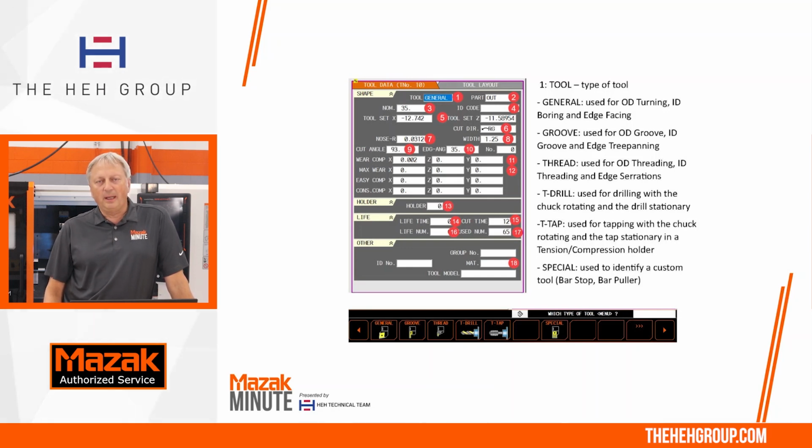T-drill is going to be a drilling tool where the chuck rotates. T-tap is going to be a tapping operation with the chuck rotating. And finally, you have a special tool. Special tool might be used for a bar stop, or sometimes people will use it as a bar puller. The soft key is what you'll see down below on the description at the bottom of the slide. You see how it looks on the screen. You've got your general, groove, thread, T-drill, T-tap.